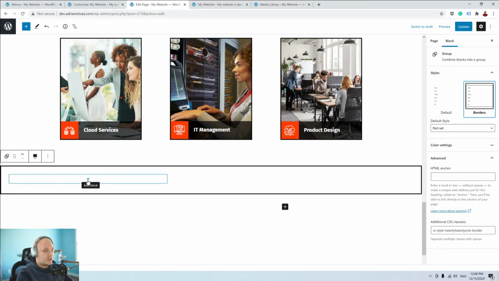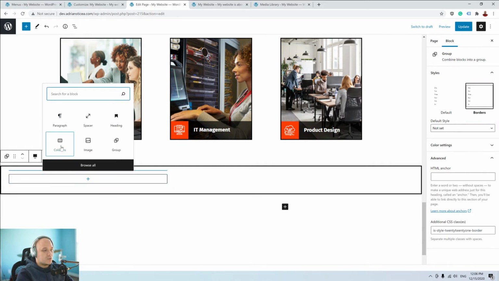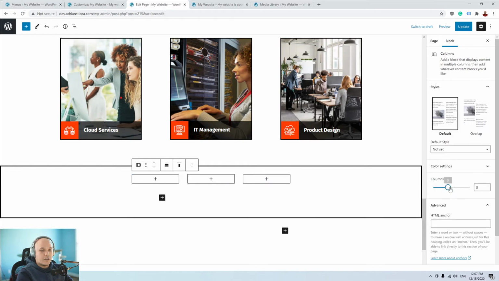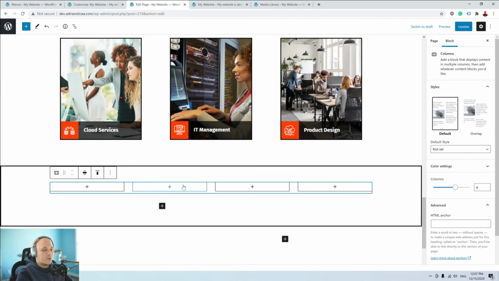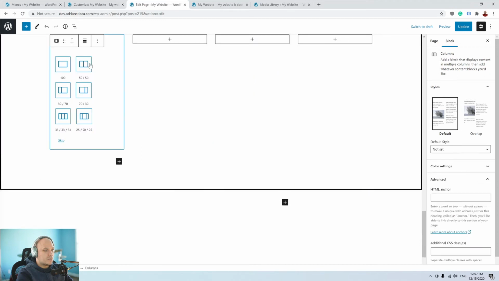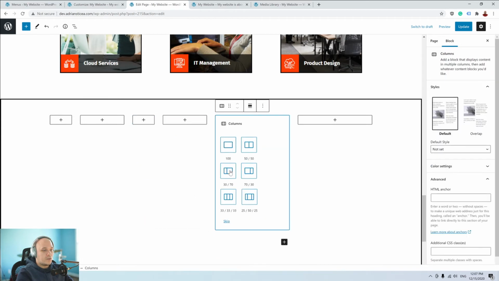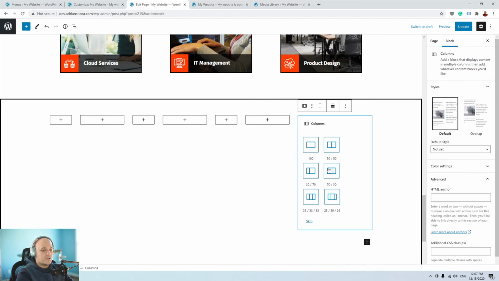And I will add some columns. Columns. I want to have 4 of them. I don't have the option here, but if I go here under columns, I can add more columns. And I want it to be not full width, but a wide width. And in each section, I will have 2 additional columns. So I'll have other columns and this type of column, and the same thing here, and the same thing here, and the same thing here.